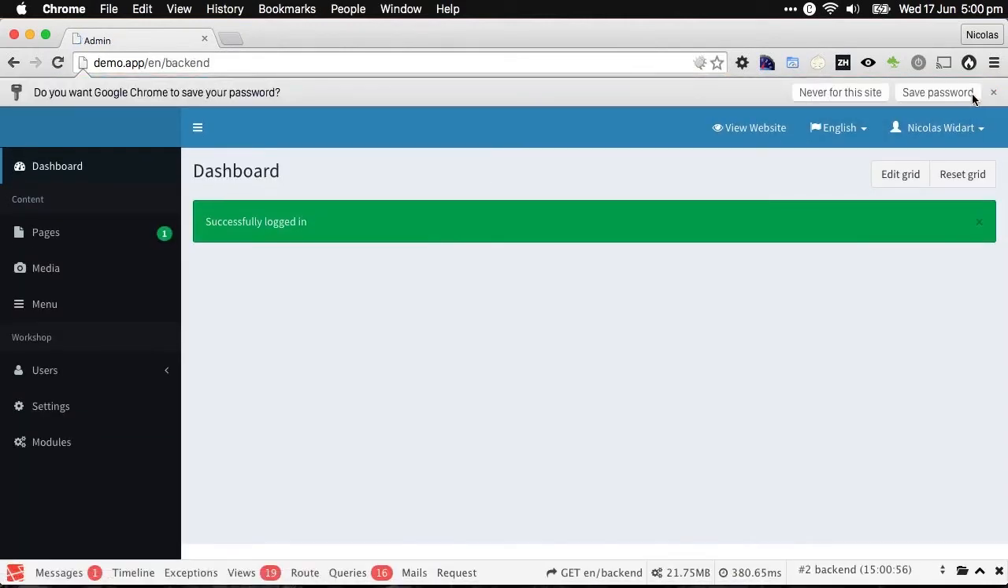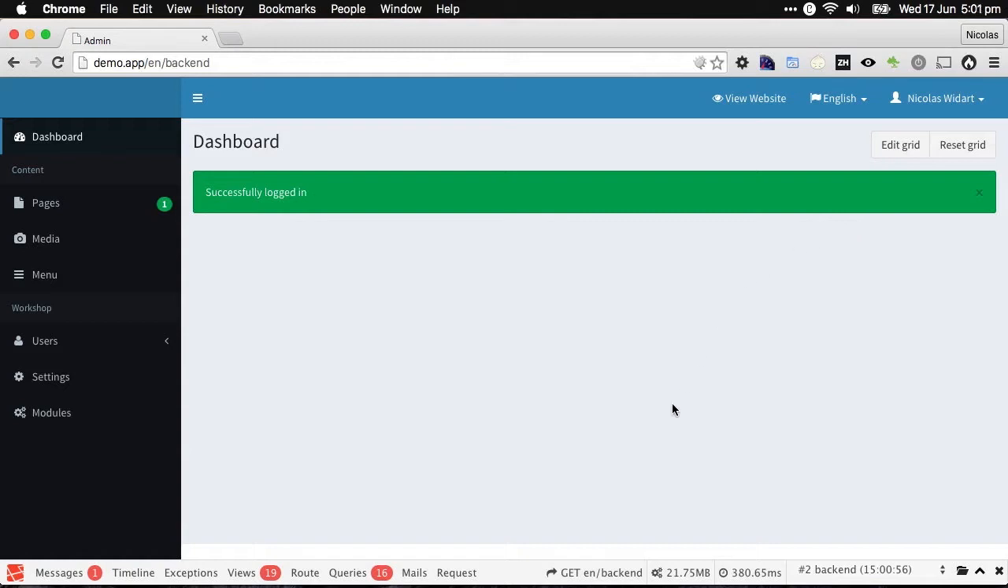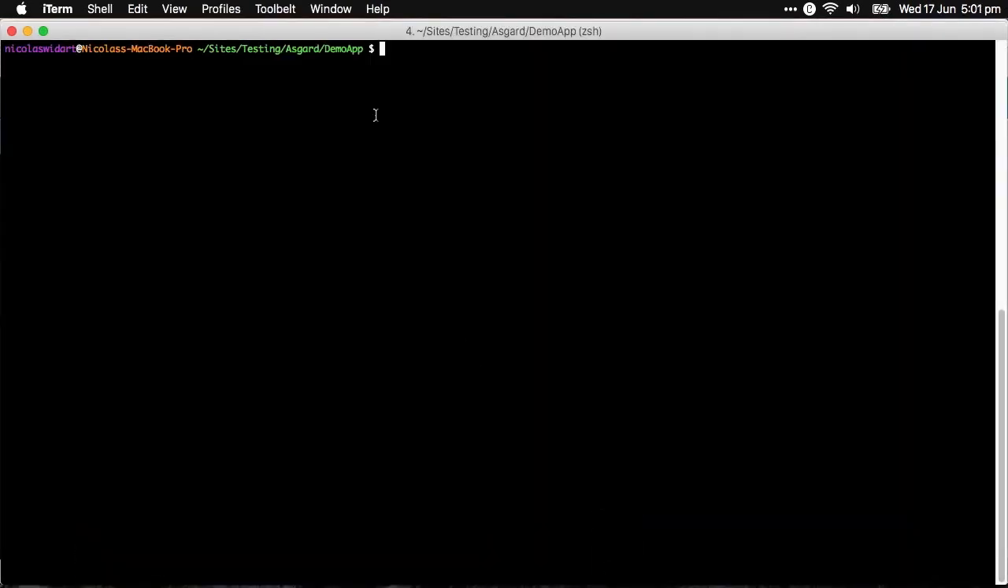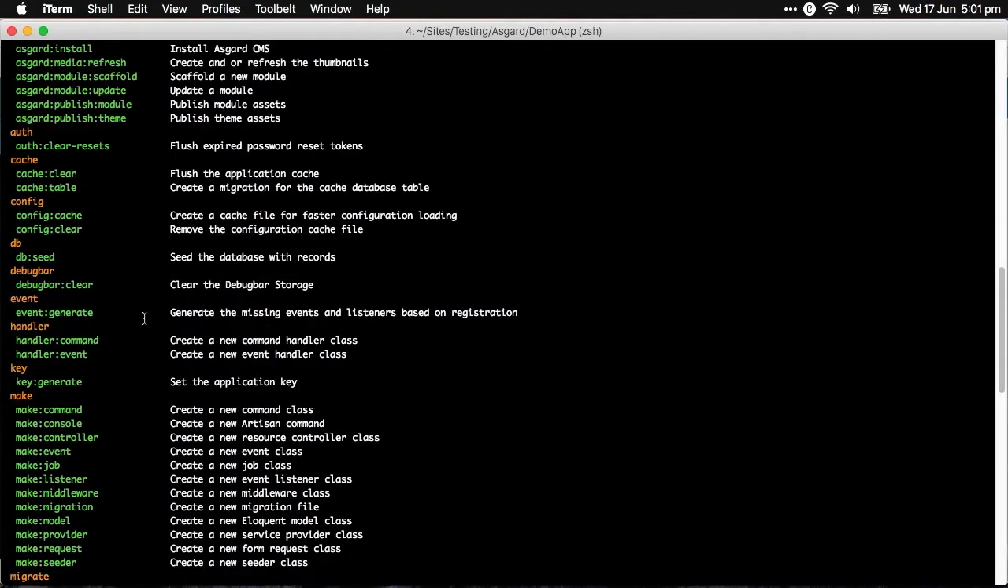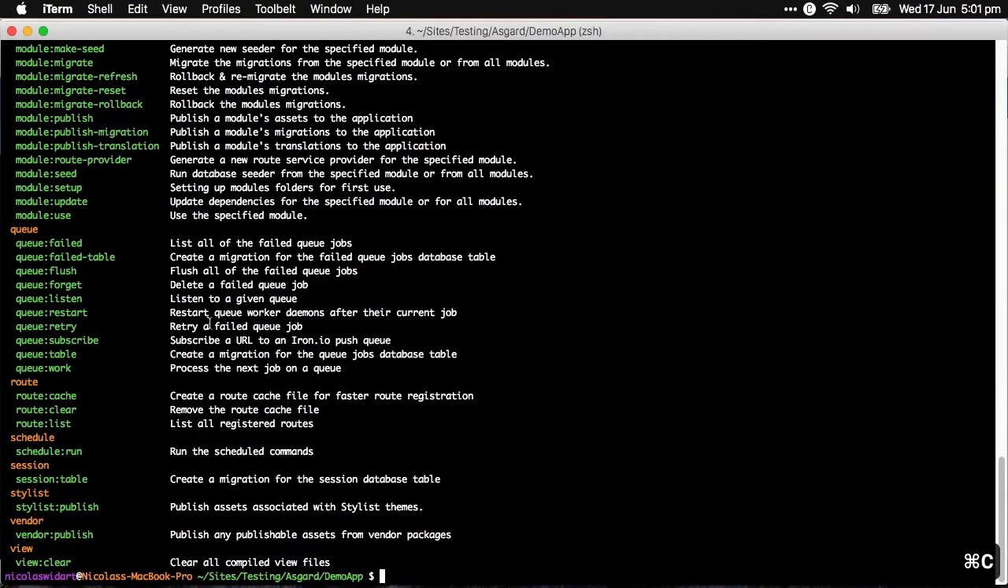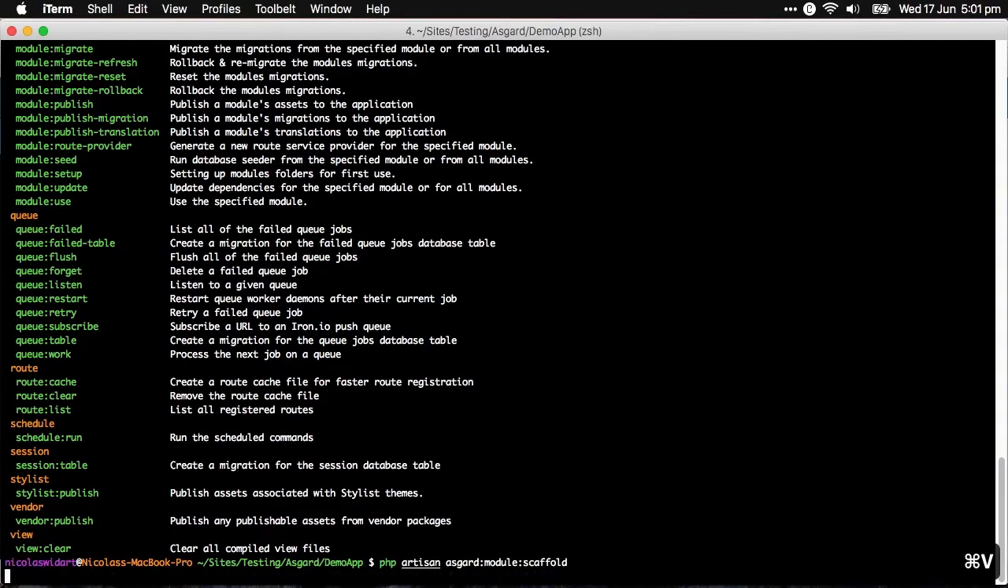Alright, so we're back where we were before. Now the only thing we need to do is go into the terminal and list all the available commands. Here you can see in the Asgard namespace there is a module scaffold command. So we're going to use that. This command takes 0 arguments, you just need to run it. So we're going to run php artisan asgard:module:scaffold.